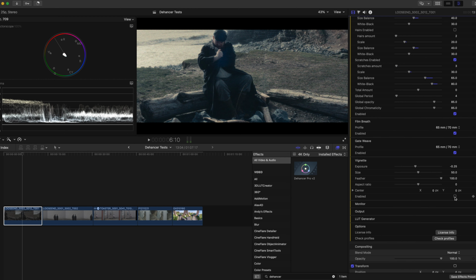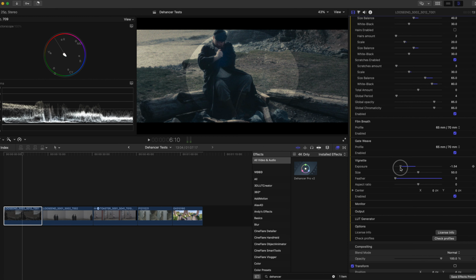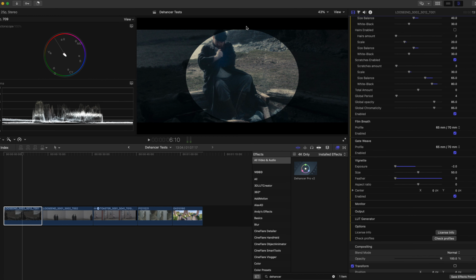Now, vignette is definitely a favourite of mine. I quite like the way an image looks when it's vignetted, especially if you frame subjects in the centre. So this is a perfect example of that. Now, to make sure I'm getting exactly how I want it, I tend to remove feather all the way down, drag the exposure down, so we can see the exact area we're working in.